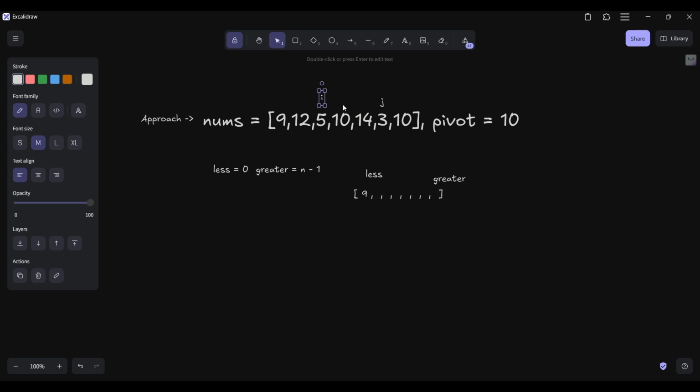Okay, and then we will check j, because j will always check for greater. So if j is greater than the pivot, no, it will simply move. Then we will check if i is smaller than this pivot. Okay, so i is smaller, so it will write here 5.